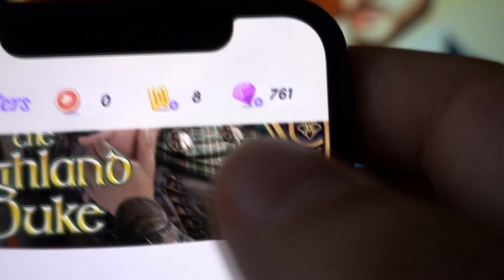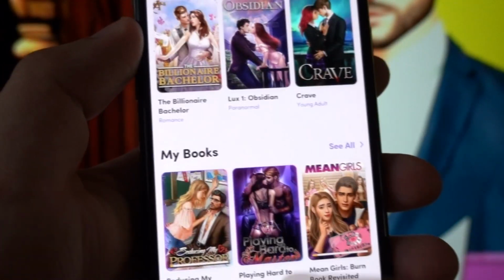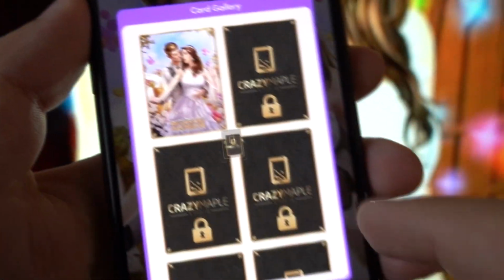This mod is crazy. It's interesting. Look at that. In less than a minute, I just jumped from 141 to 761 diamonds. This is insane. This is nuts. You would never expect such a mod to work for you.